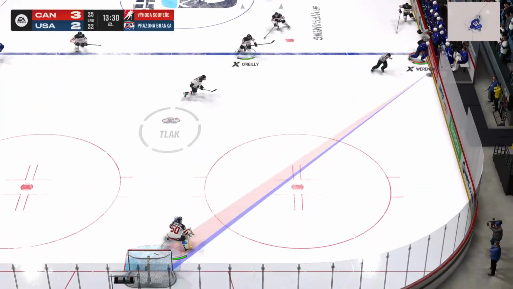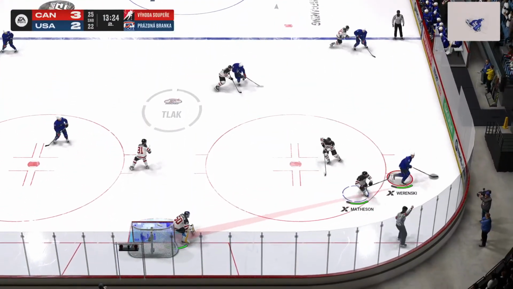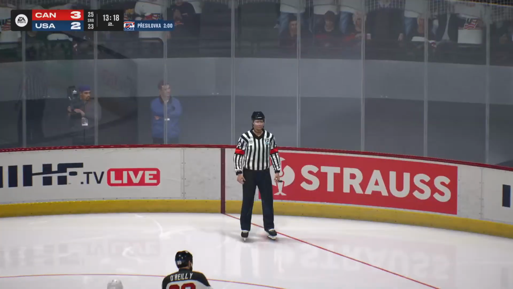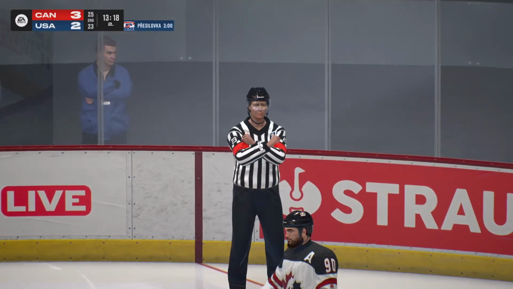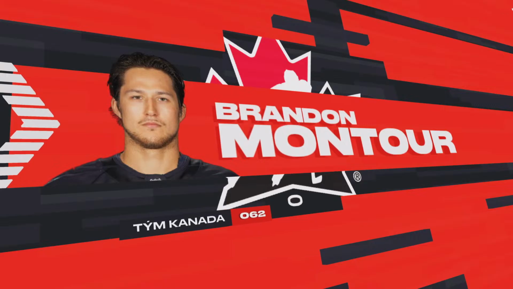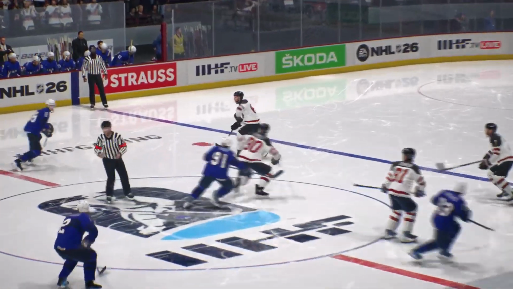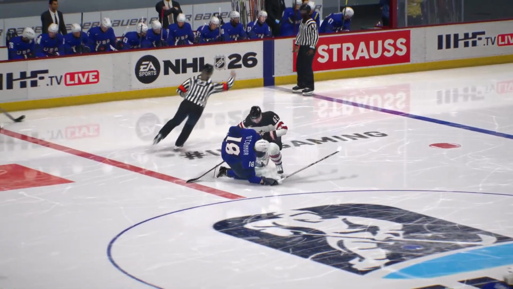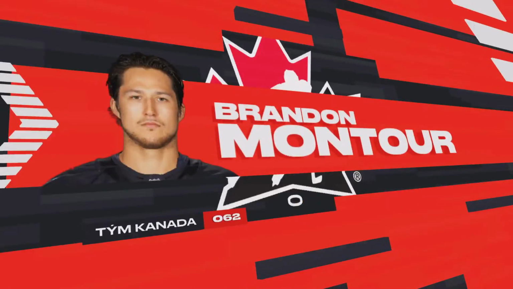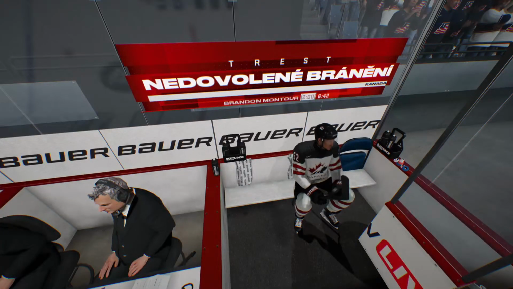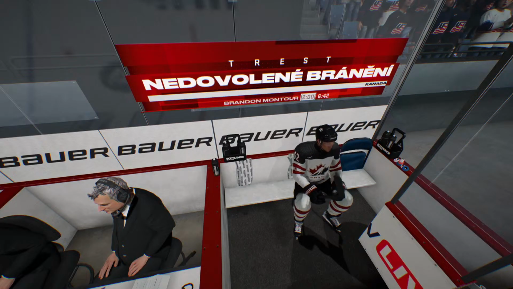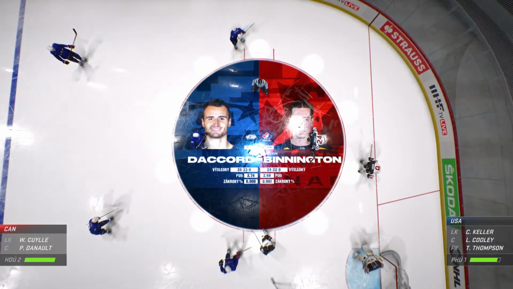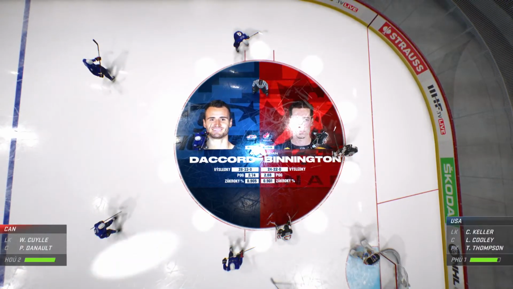Well, there's going to be a call on that one, James. There's the whistle. Let's see what the referee saw. Montour's going off to the box for 2 minutes. Well, the penalty killers are going to have the task on this one, protecting that one goal lead. Team USA's man advantage unit will take to the ice for the first time.